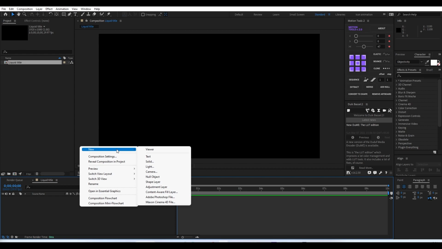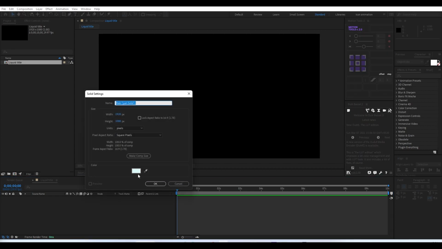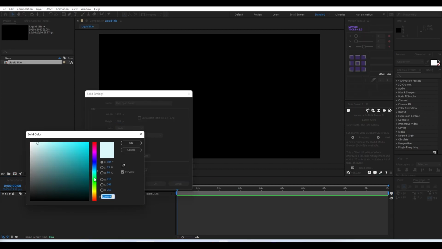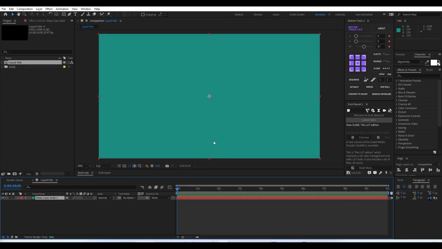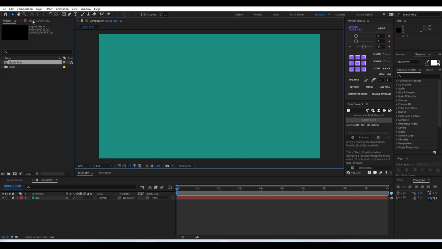So first we'll create a background. We'll select solid and we can select any colors you want. After that you can name it BG. I'll name it BG and we'll just lock the layer, so we'll not be moving it around or anything like that.